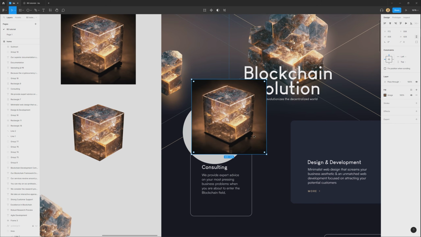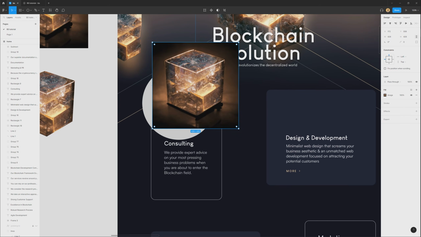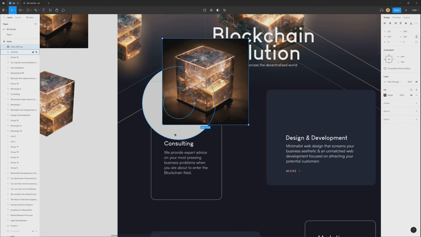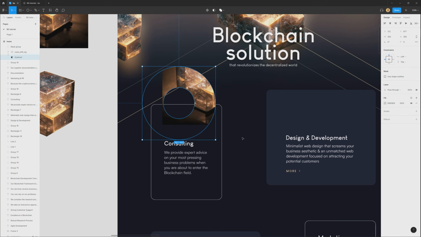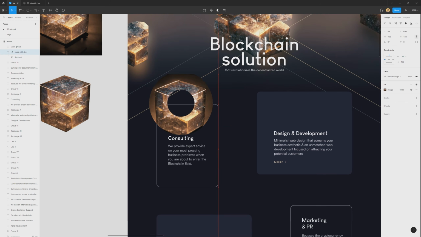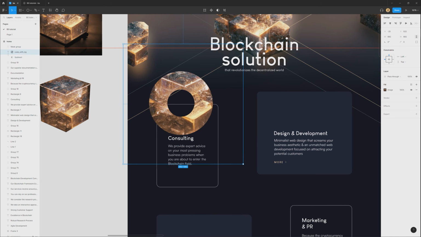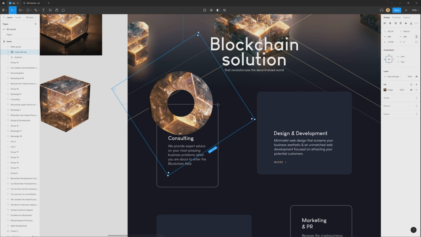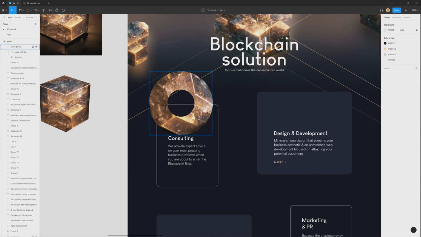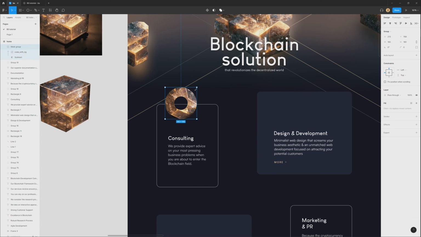Let's use this cube placed above the subtract layer. Select layers, use as mask, and place maybe in this position. Make it smaller and now maybe place right here.